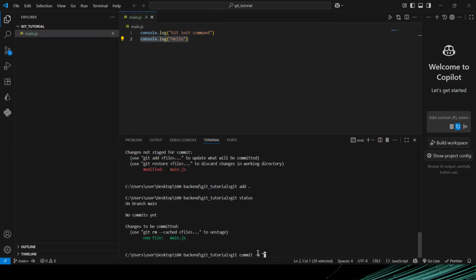What I will say, I will just say initial, maybe initial setup, whatever, initial setup. I can now say added main.js. So this message is supposed to be a description of this commit. So once I look at what I did, I say git.